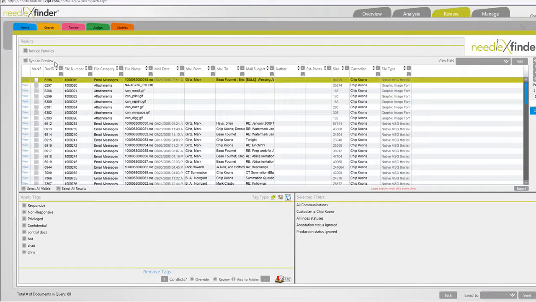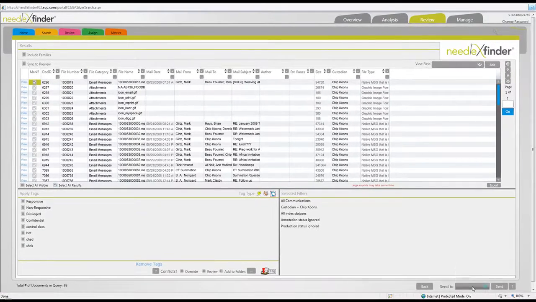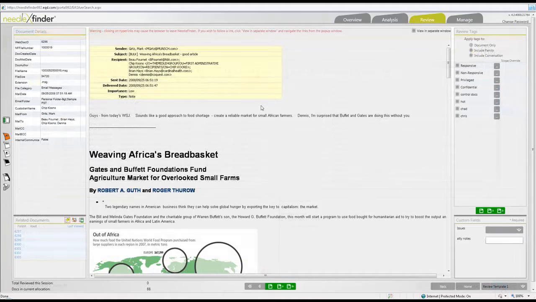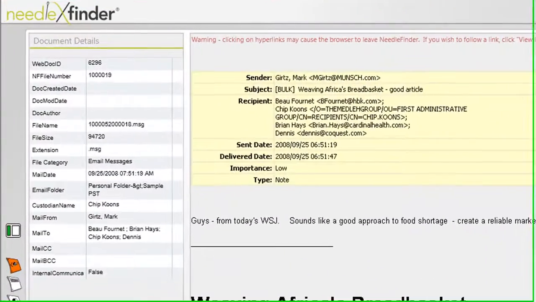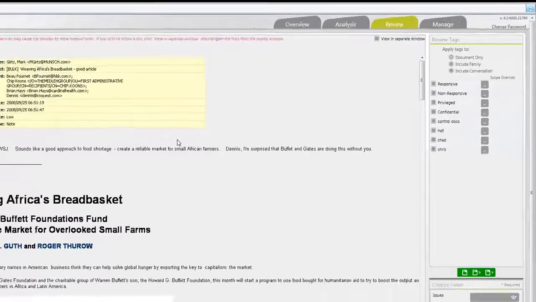To do this, we will send all of these documents from this one custodian to linear review. Select all results and send to linear review. Linear review gives you the ability to view metadata, tag documents using a wide variety of tagging features, and use an enhanced set of redaction tools.